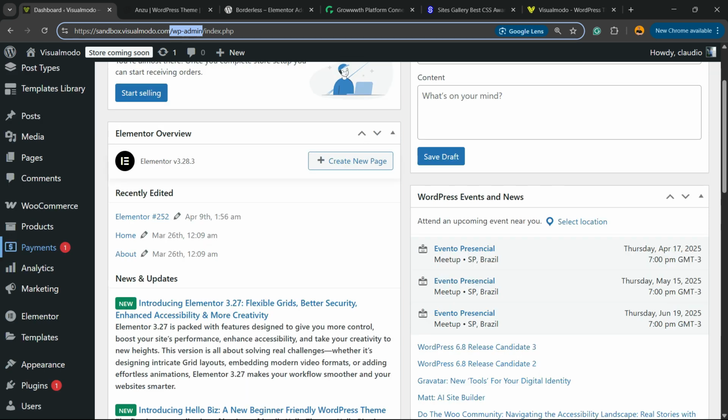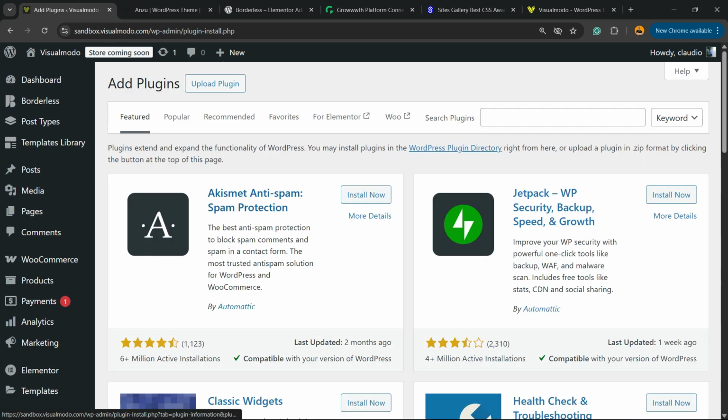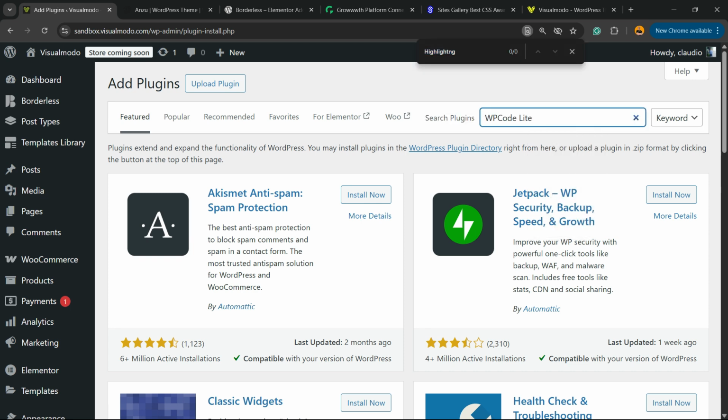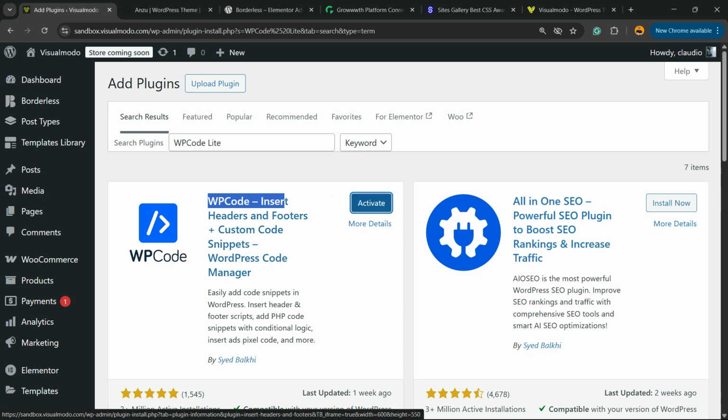And go to the left sidebar of menus, hover the mouse over Plugins and click on the submenu Add New Plugin. Review the upper right corner of your screen. Into Search Plugins, click and type WP Code Lite. WPCode, Insert Headers and Footers, Custom Code Snippets, WordPress Code Manager. Then click on the Activate button.